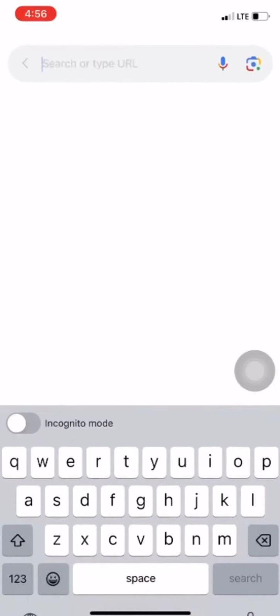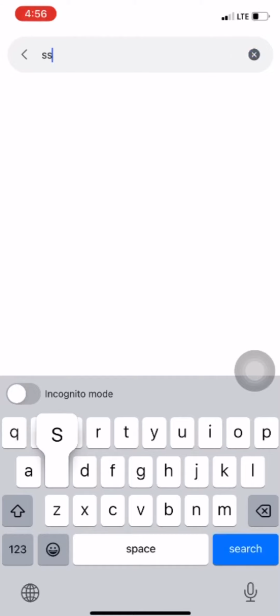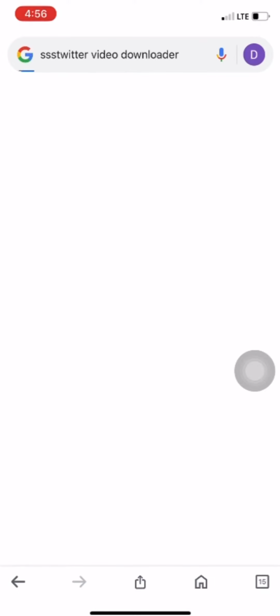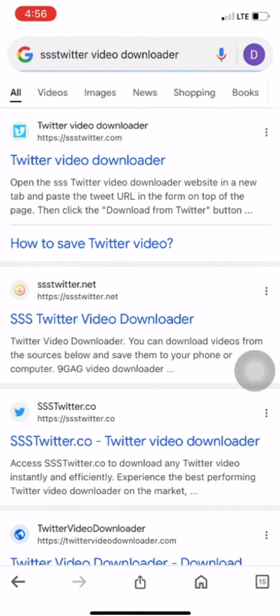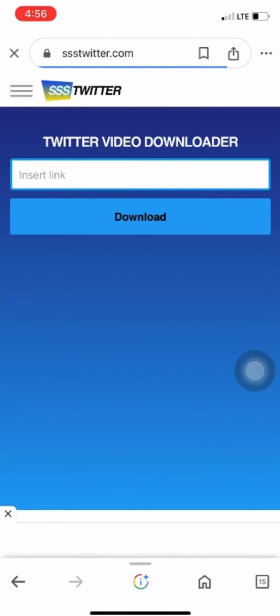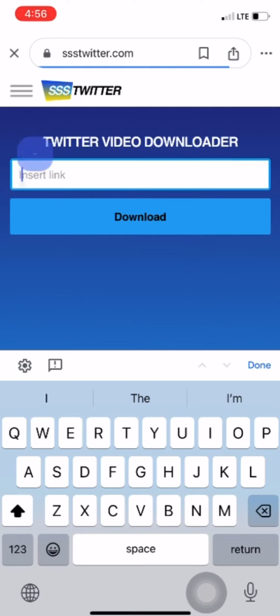And now search SSS Twitter Video Downloader. Click on the first website. Now paste the link you copied on the white space provided and click on download.